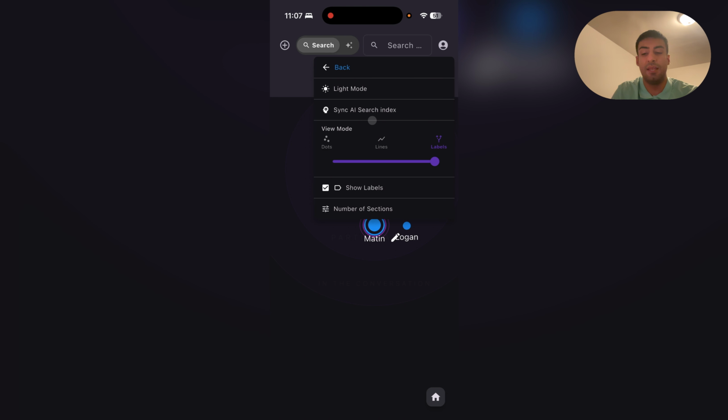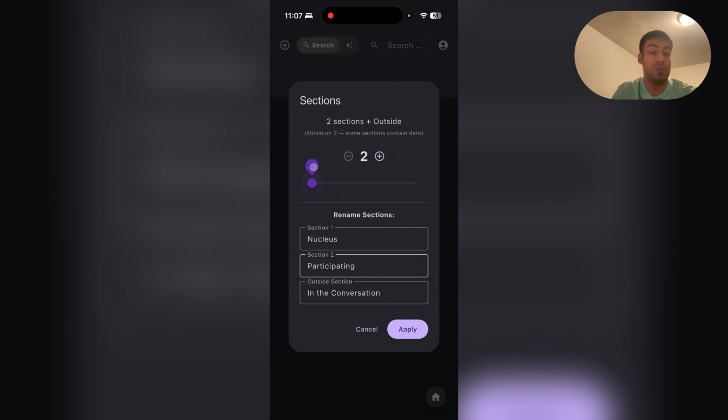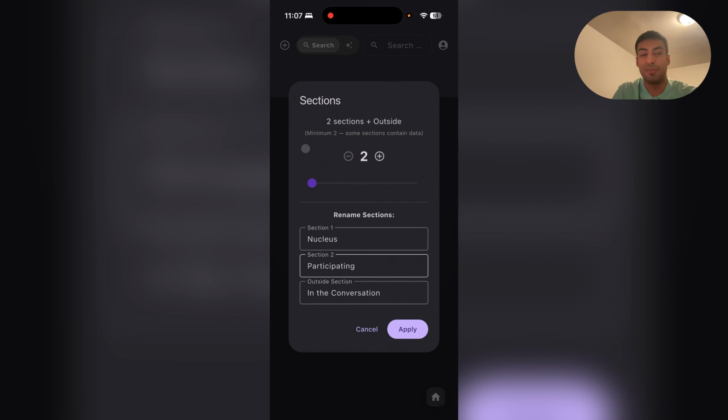In addition to that, we also have the ability to customize the sections that you have in your project. So right now I have three. Let's say I wanted two or one, or I want to go all the way up to six. In this space, you're also able to rename the different sections that you have. Now you'll notice something really interesting. I'm not able to go below two sections here.